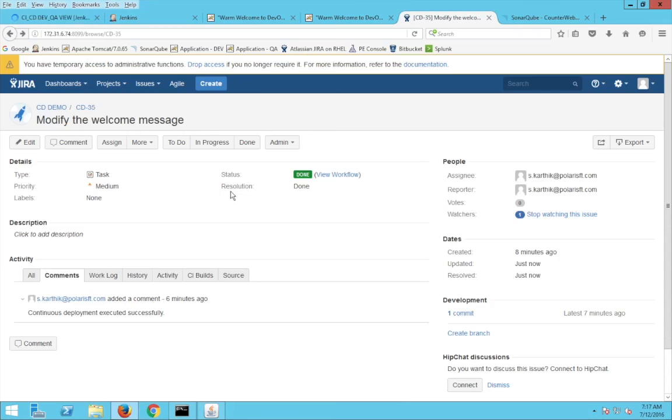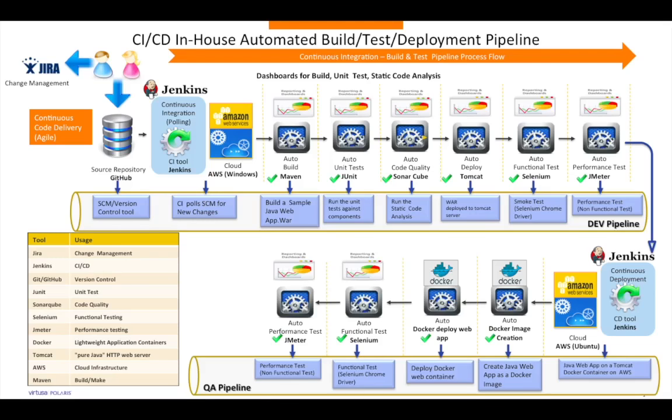So that's it with the demo. To summarize, what we've done is we had a defect created in Jira that's assigned to the developer. I modified the source code that was cloned from GitHub, committed the change back to the GitHub central repository. Jenkins, which was continuously polling, detected the change and kicked off the Maven build. The Maven build was successful, followed by JUnit test, SonarQube quality code analysis, and the war file is created, which is then deployed to the Tomcat server.